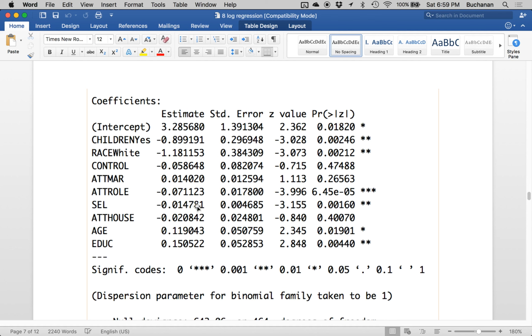Socioeconomic status: the higher the socioeconomic status, the more likely you are to be not working because you don't have to. Attitudes towards housework, not significant. Age, older folks are more likely to be working. This one's positive, so it's for the working group. And the more education you have, the more likely you are to be working.